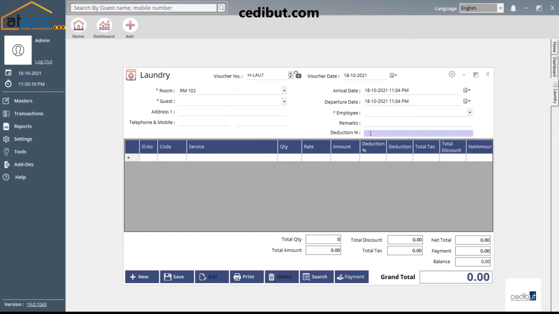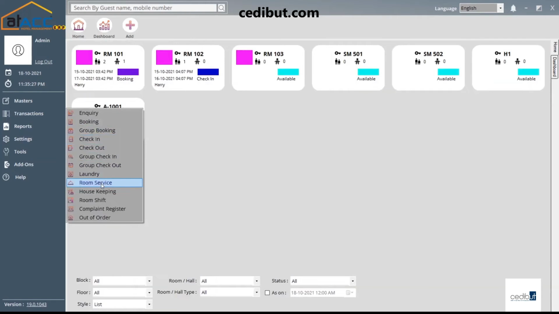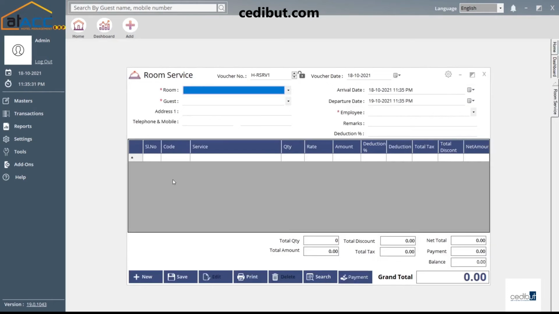If you want to provide deductions, you can mention it over here. You can provide the service. You can mention the service name and quantity and rate, and the deduction or the total tax added upon the same will be listed here. So this is where you create the laundry. Once you're done with that, you can go to the service section. If you're providing any room services, then you can specify the room name, the guest name, or the address and additional details, just like we did in the laundry section.